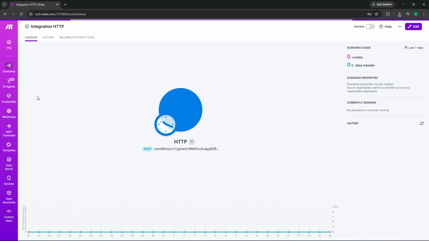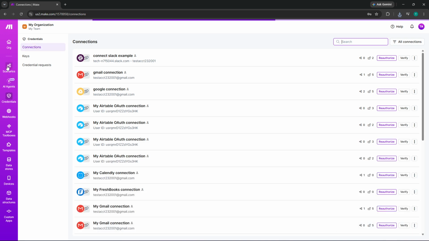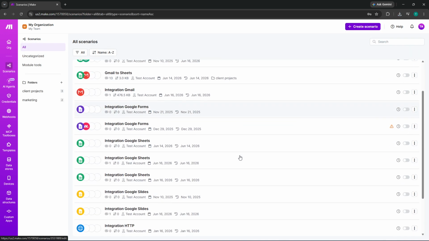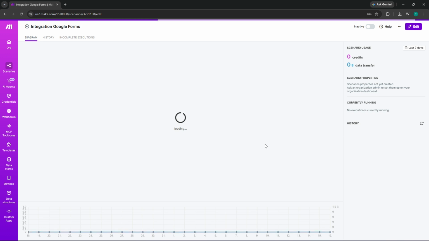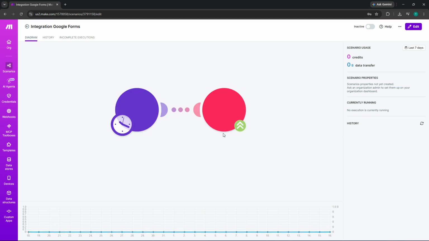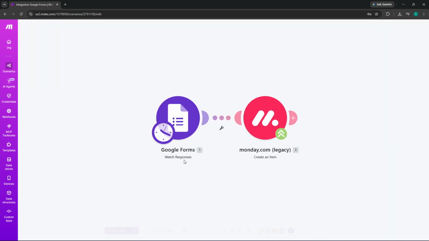Click on the module using that broken connection, and its settings window will open. Inside the module settings, find the connection dropdown. You'll likely see the old or invalid connection selected there. Click on Add a Connection or Create a Connection to start the reconnection process.